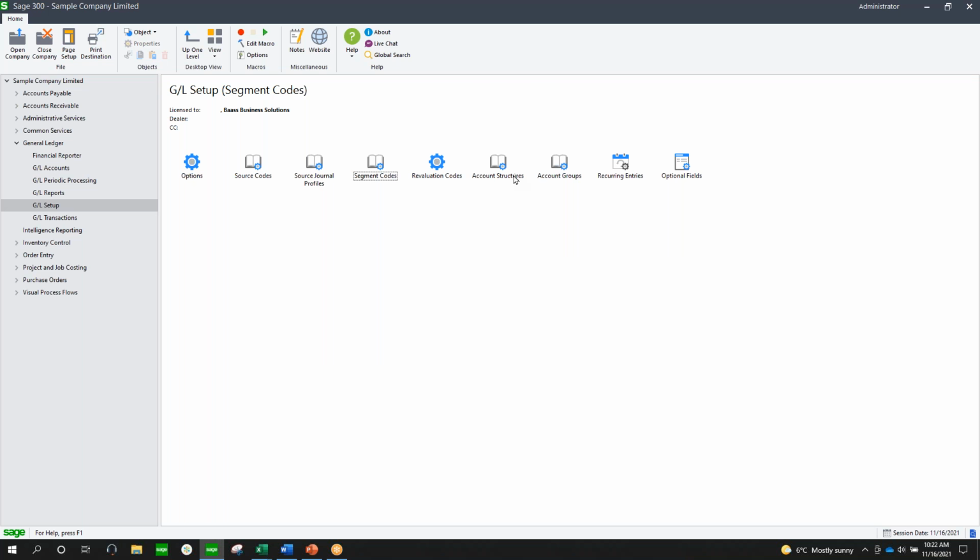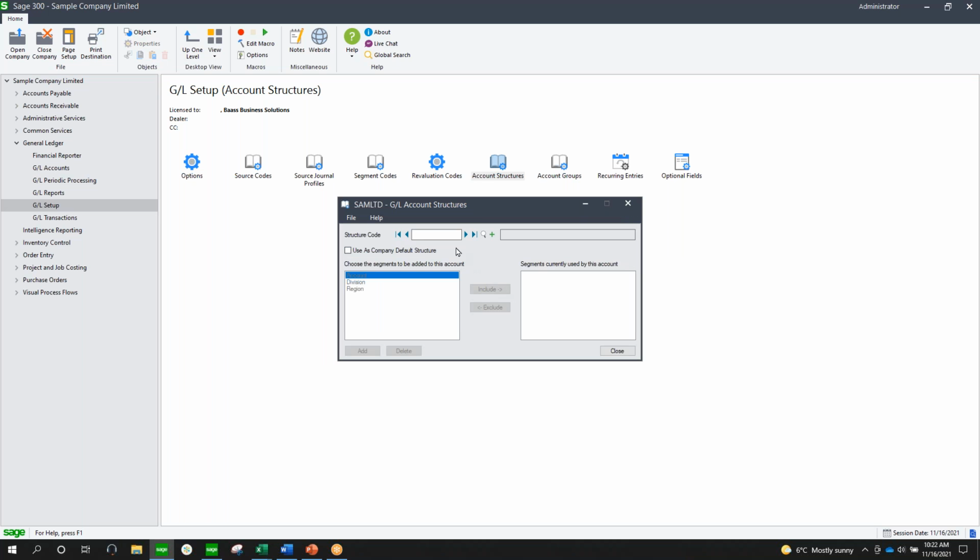If we take a look at the account structures, there are 3 account structures. So the account structure is for one account segment only, for the account segment. And then there's this divisional structure, and it contains 2 segments. So it has account and division. And then for the regional structure, it has account, division, and region for all of the 3 account segments.